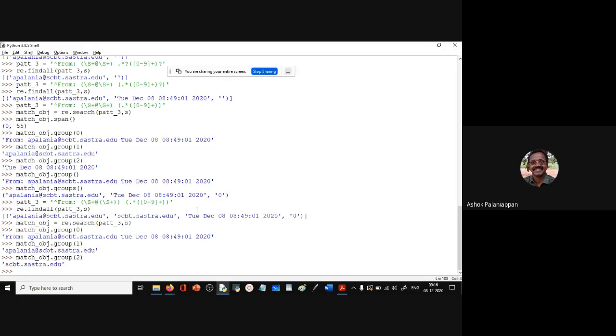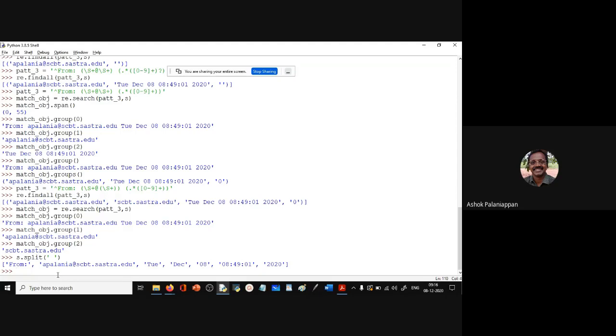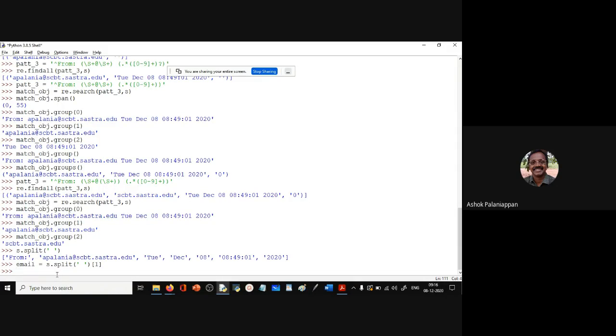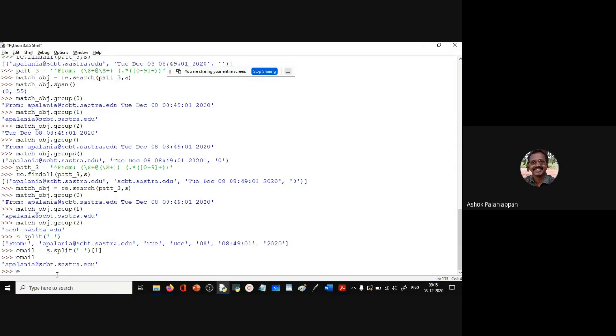So how do we do it using string methods? We say s.split on white space, and you get all these elements. So we say email is equal to s.split on the white space, and the email address is the second element, that is index 1. So now if you say email, we have this. Now you can say email.split, and split it on the @ symbol.